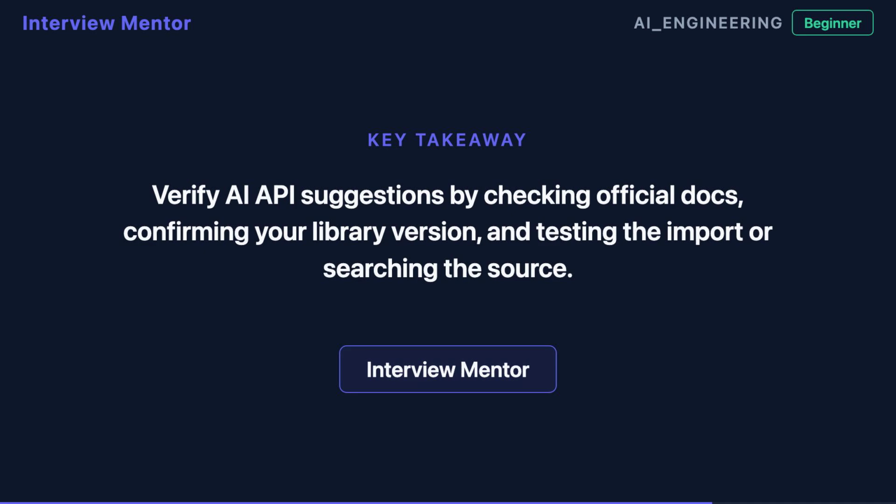To verify any AI API suggestion, check the official docs, confirm your library version, and trust the source code.